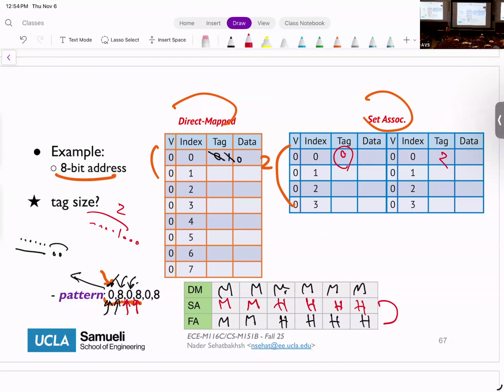So as you can see, the miss rate pattern of a set associative in this particular example is exactly the same as a fully associative, but the search is significantly simpler than a fully associative. Here you only need to search 2 things versus 8 different things.